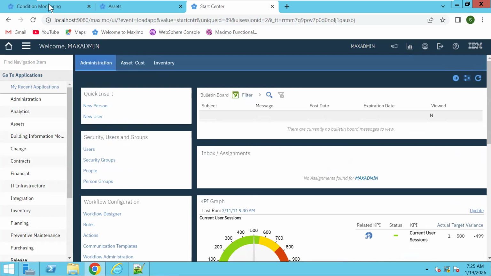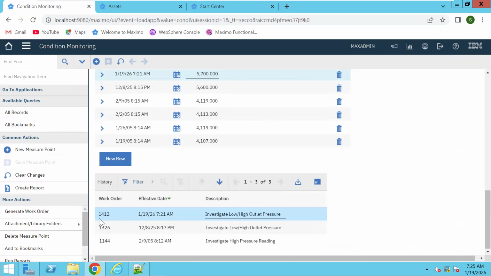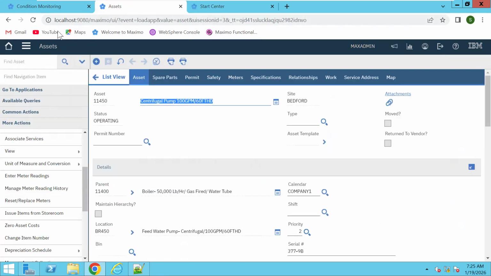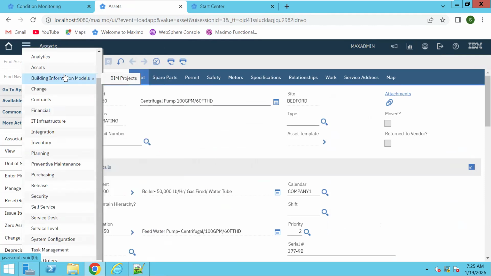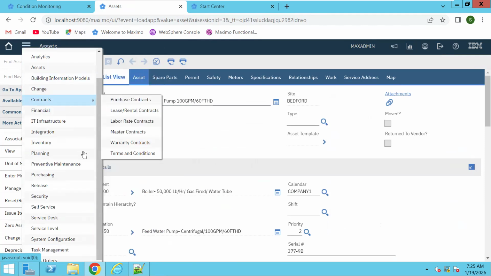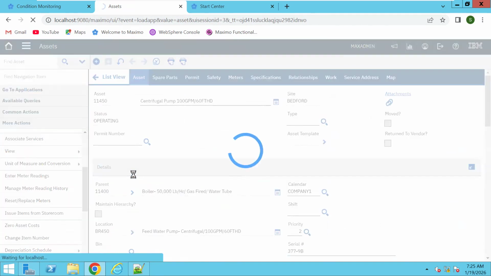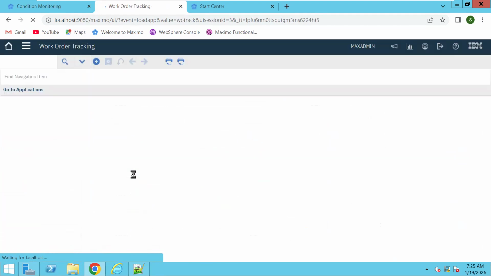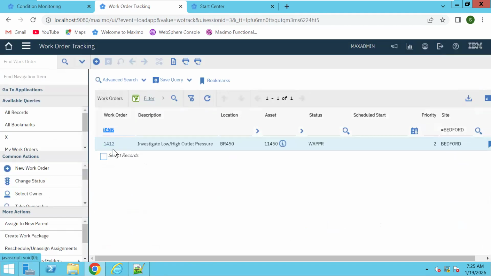Now I'll show you that work order, how it looks. Okay, 1421. If you want to see the work order, what is the application for checking the work order? This one, right? Work order tracking. If I'm opening this, I'll put the work order number here, and this is the work order.